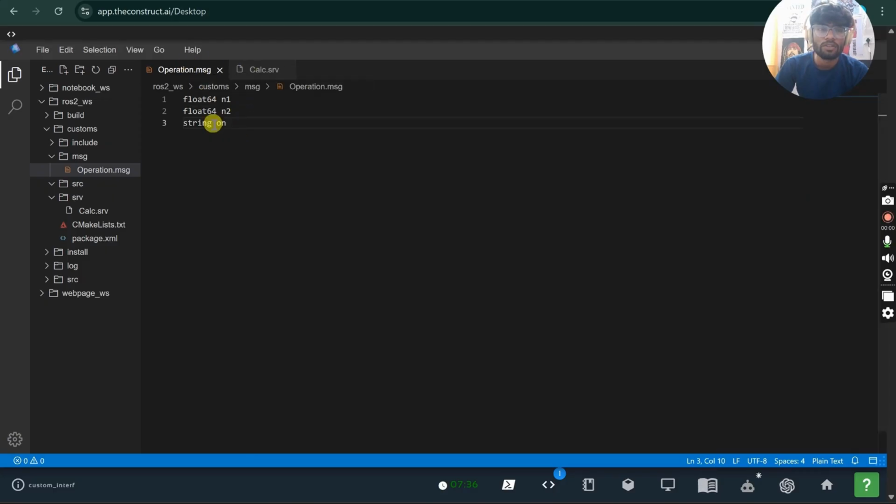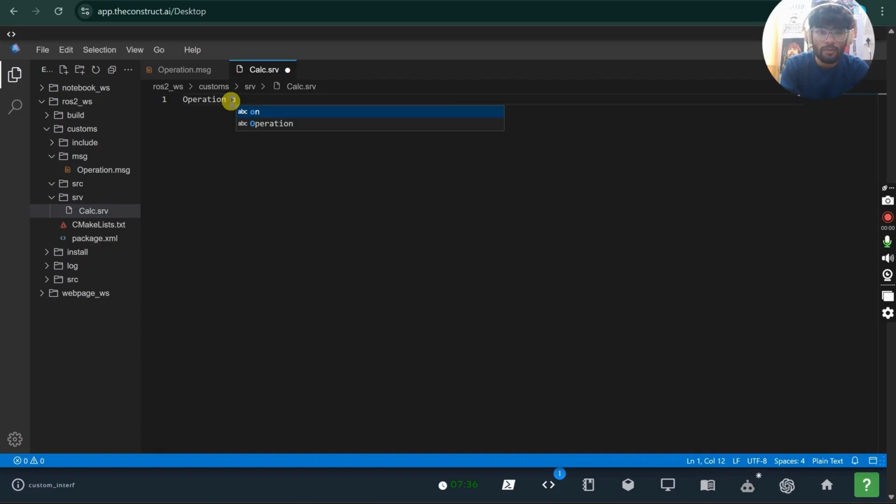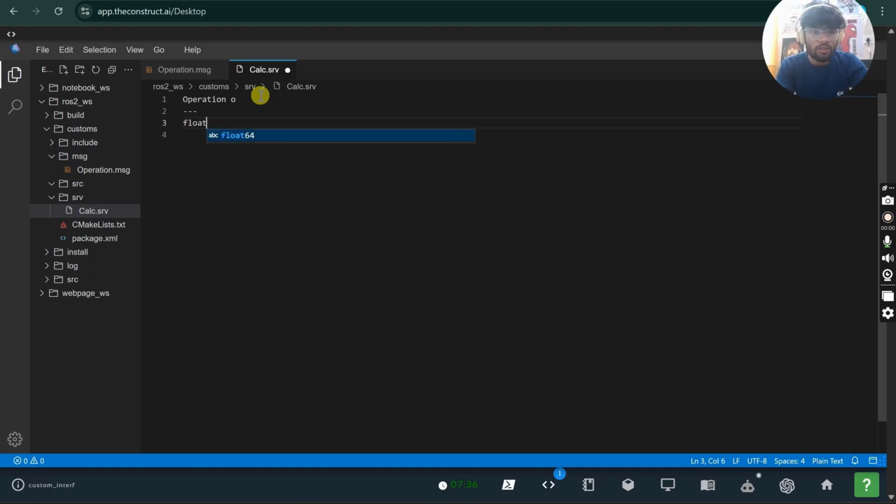So this was the operation message. Now we will go to the .srv file, and make sure you pay attention to the file structure format of the SRV file. First, we will write operation O. That's not ON, that's O. Then there will be three minus signs, and after that a float64 result, where I am using res for result, a bool success, and a bool valid. So this is our .srv file.